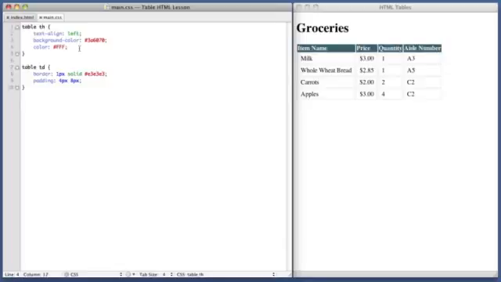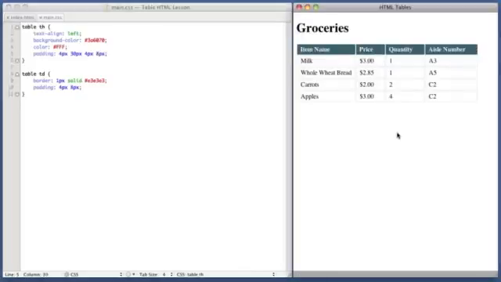Let's also give the table headers themselves padding. So let's go with 4 pixels top. Let's give them quite a bit of padding on the right. 4 pixels on the bottom and 8 on the left. So if we refresh, we see that that's working.